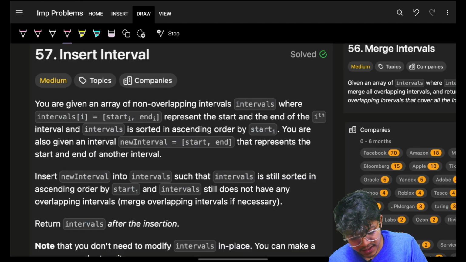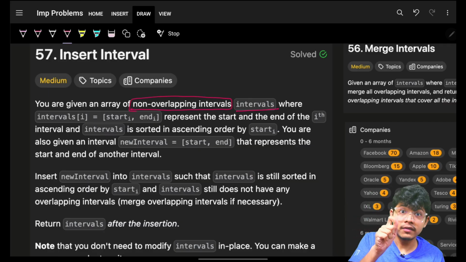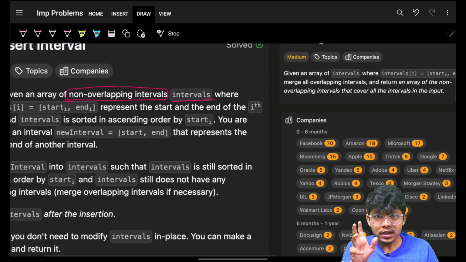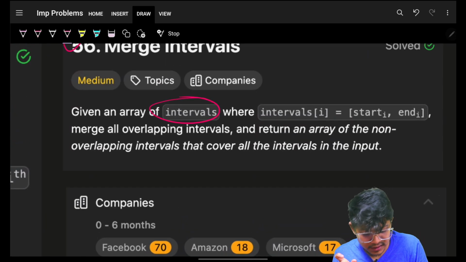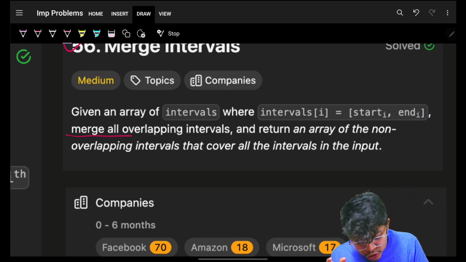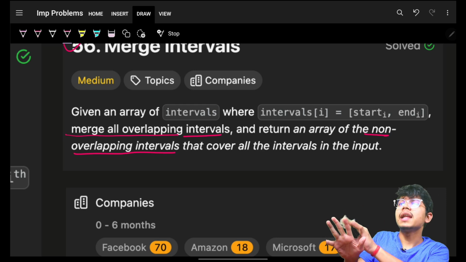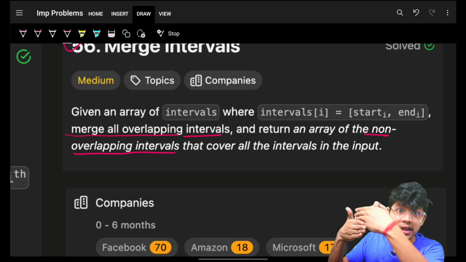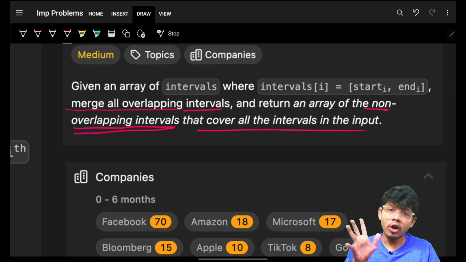It says that you are given an array of non-overlapping intervals called intervals. So they have already given us non-overlapping intervals. But if we look back at question 56, which is very short, it simply says that we are given an array of intervals where an interval is always a start and an end. And we have to merge all these overlapping intervals and return an array of non-overlapping intervals. So they have given some array in which intervals can be overlapping. I have to return them in an array which is non-overlapping, and all the intervals should be covered.